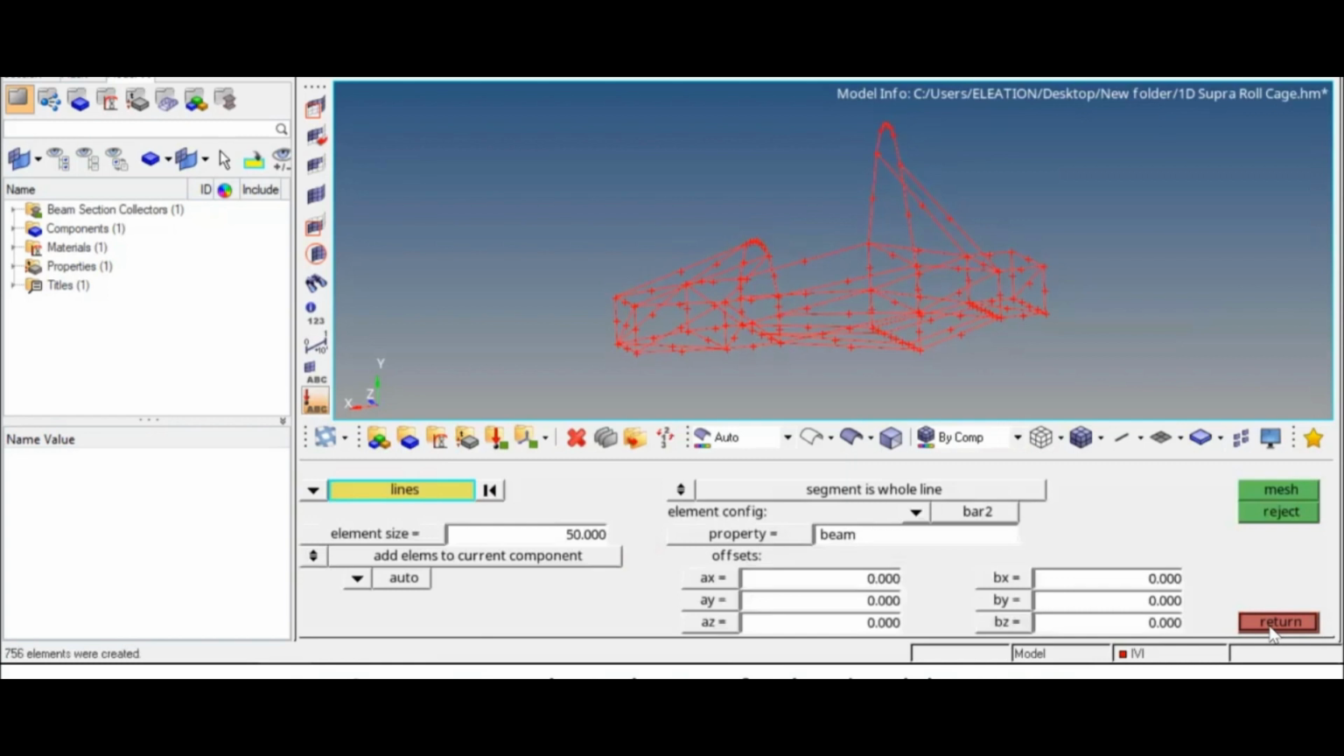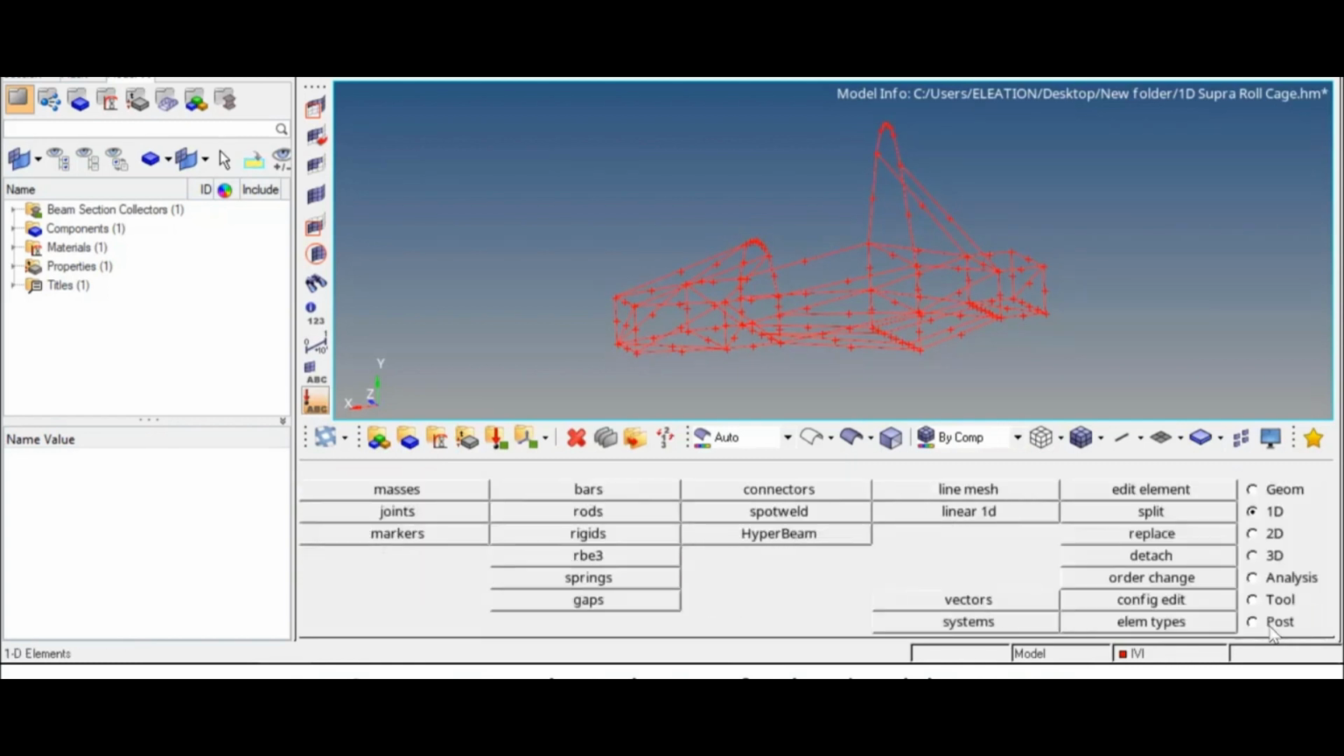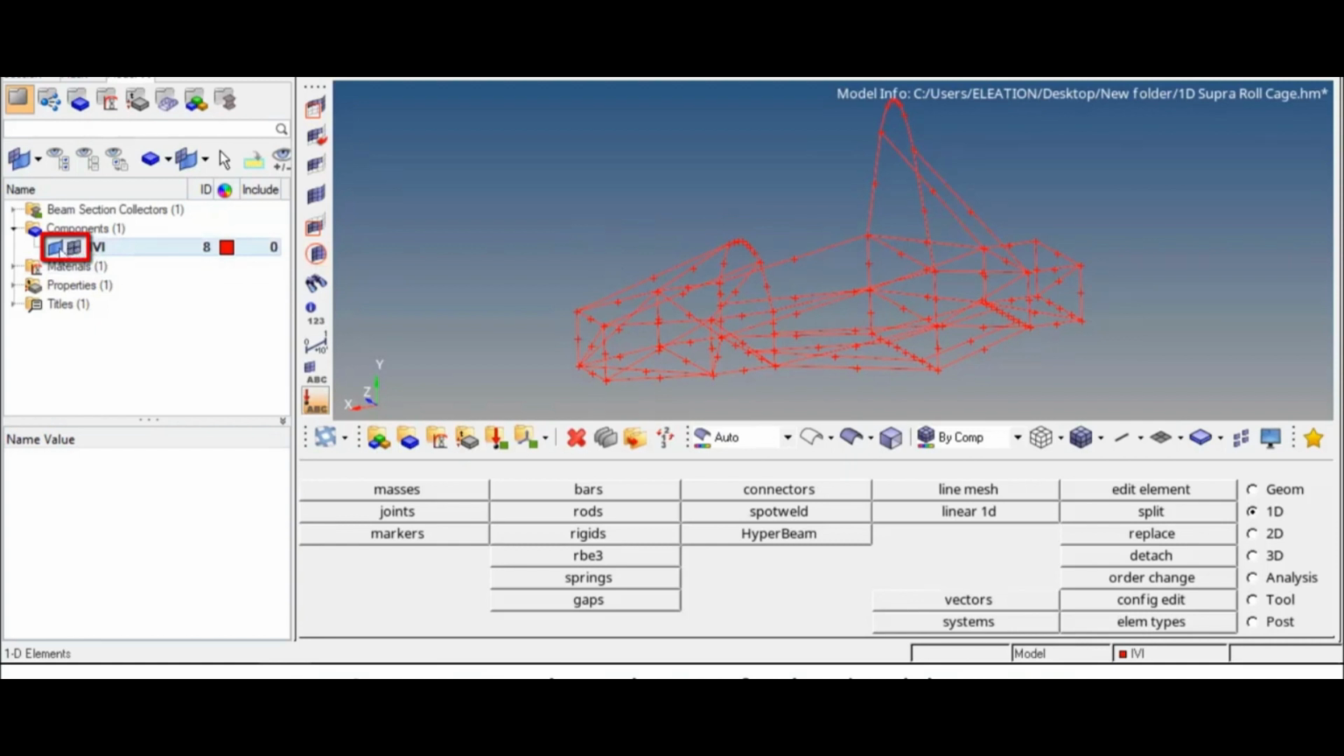As soon as you click on return, the elements are created, and again you can click on return. If you want to see only the elements and not the line geometry, you can simply go to components, expand the components, and there are two icons here. Click on the first icon, which is for geometry, and now what you see on the graphics area is the elements. Similarly, if you want to see the geometry, enable the first icon and disable the second icon. This is only the geometry. So here I am going to enable the mesh and hide the geometry.